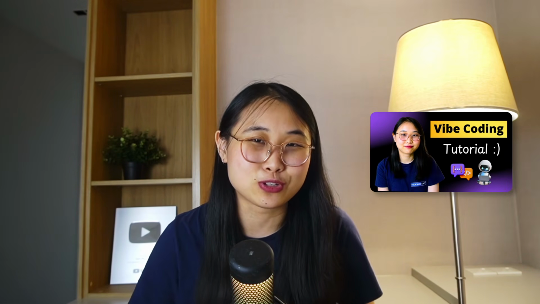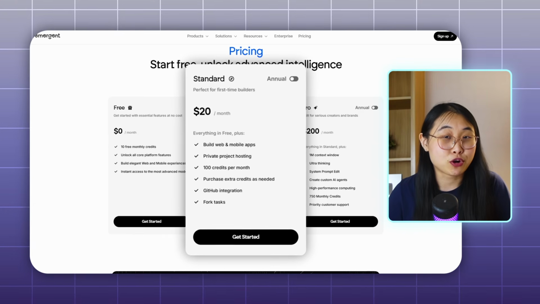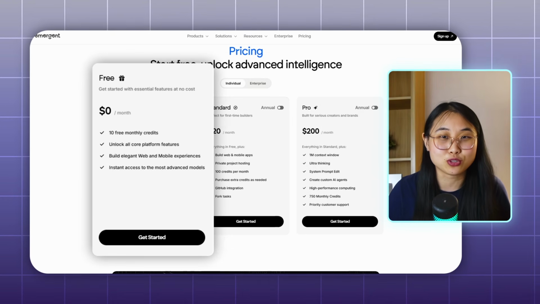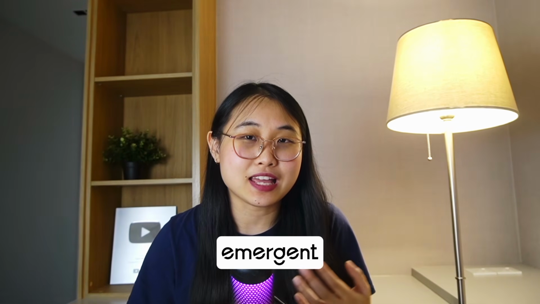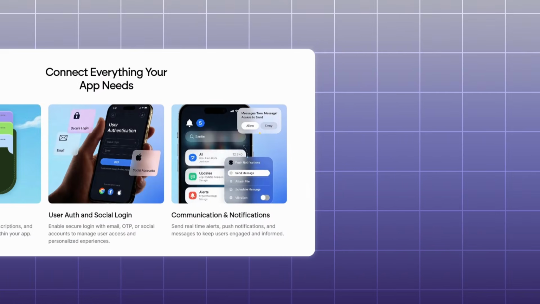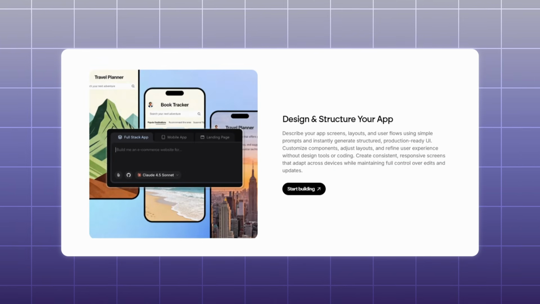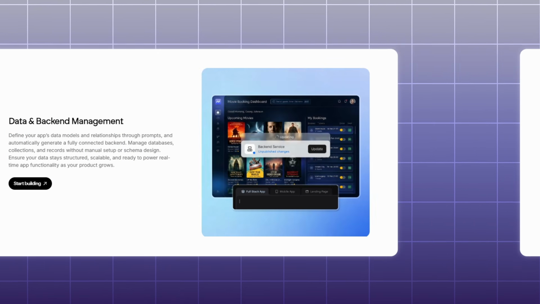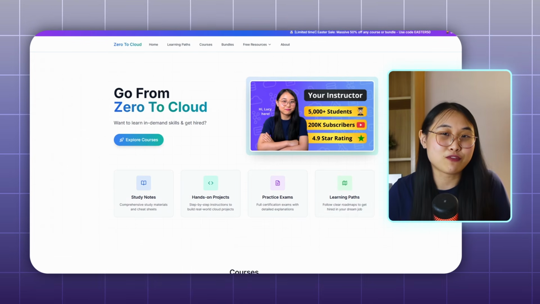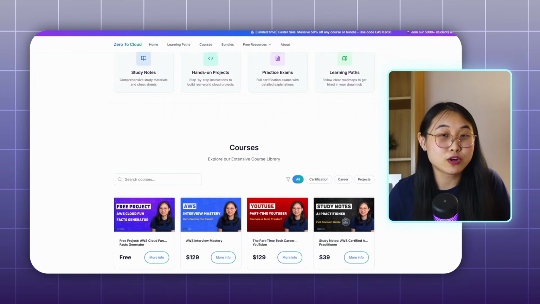Alright, the tool I used to build my game is called Emergent. Many of you might have heard of it before, especially if you've watched my beginner's vibe coding tutorial. I'm on their $20 a month pro plan because I'm always building new things, but they actually have a free version too. What I like about Emergent is that it has a pretty easy to navigate interface whilst being really powerful. For every app you build on their platform, they have multiple agents working together, backend systems built in, and one-click deployment. In fact, my learning platform Zero to Cloud is actually vibe coded with Emergent.